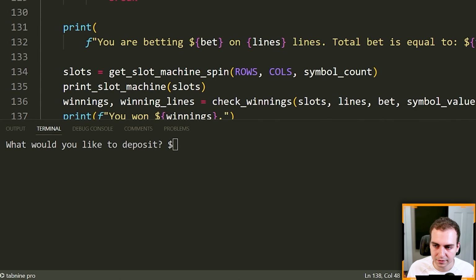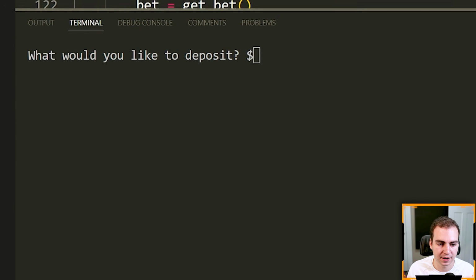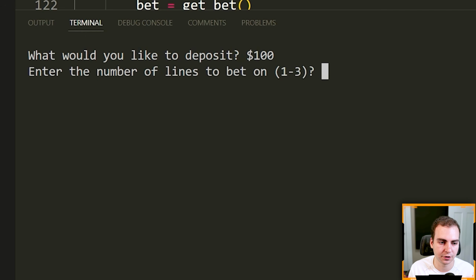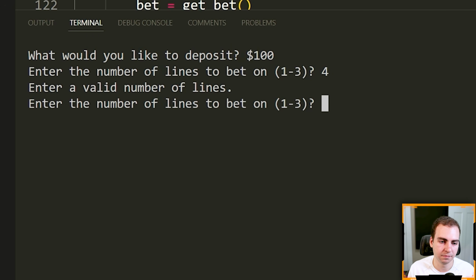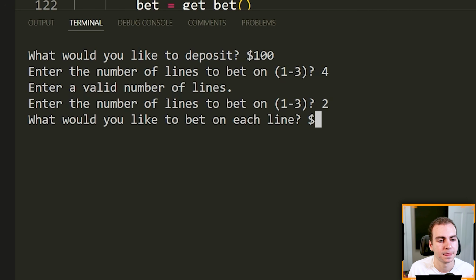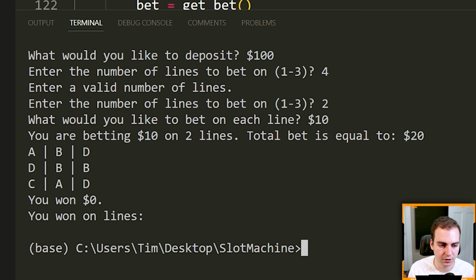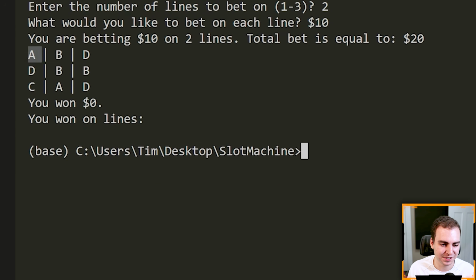So let's run this here. Let's make this full screen now, and let's go through an example. So deposit $100. How many lines? 4. Invalid. Okay, let's bet on 2 lines. How much would you like to bet on each line? $10. All right, so we won $0 because none of the symbols are the same.